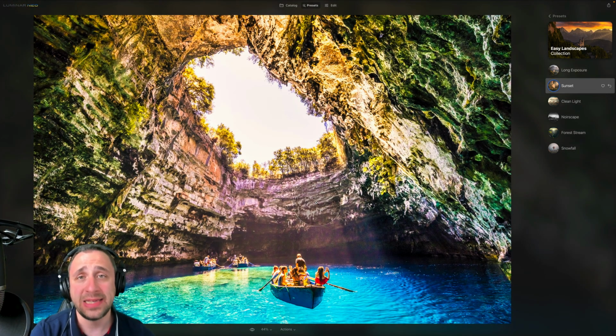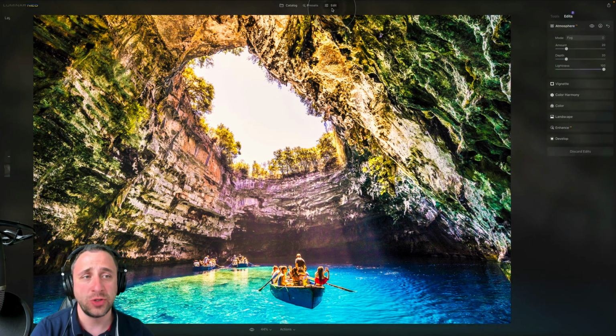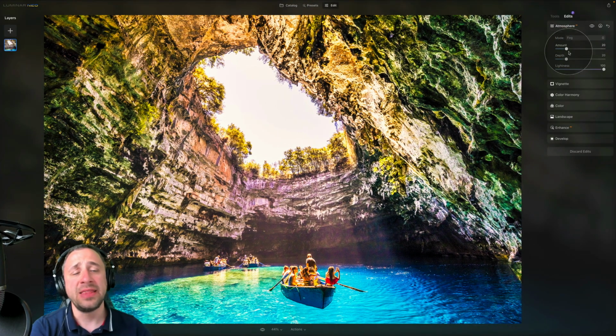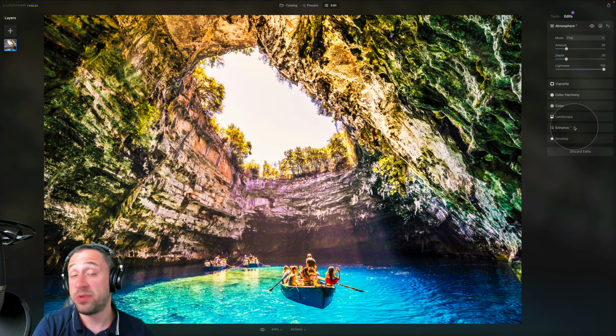However, when it applies it, we can go into the edit module and then go into the edits, and there you can see all the edits this preset uses. So I think that's really cool because you can go in and you can tweak them around and work with the presets much further than what it does at the beginning of the edit.